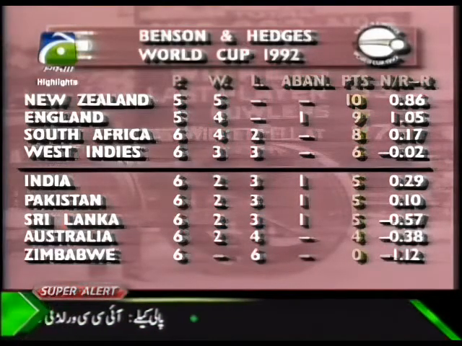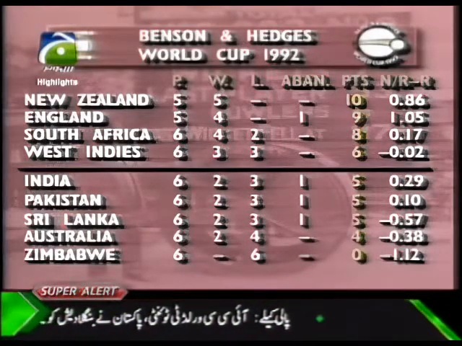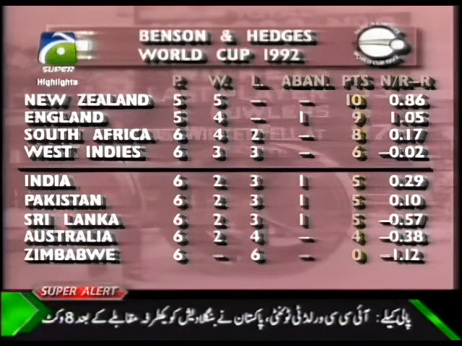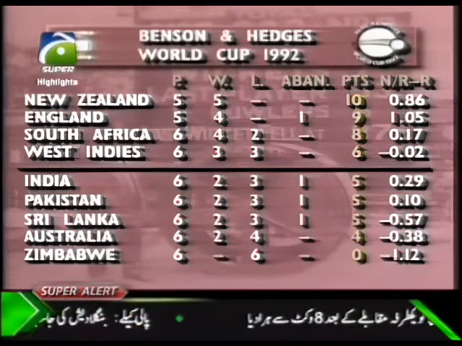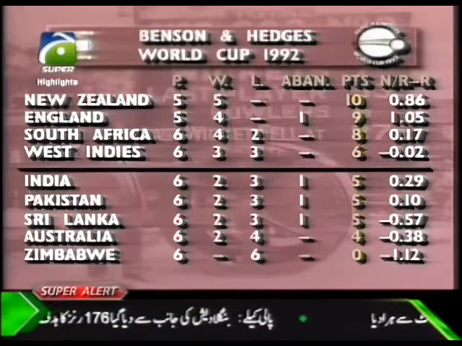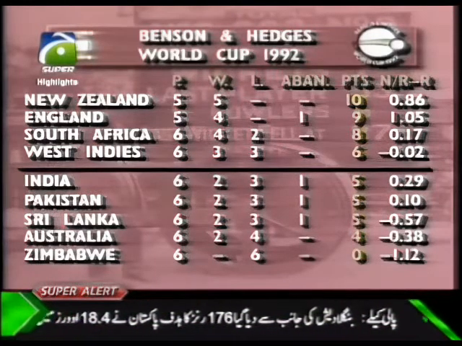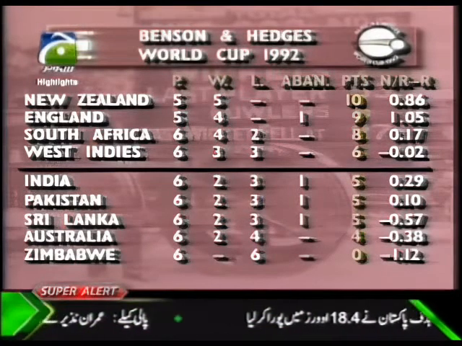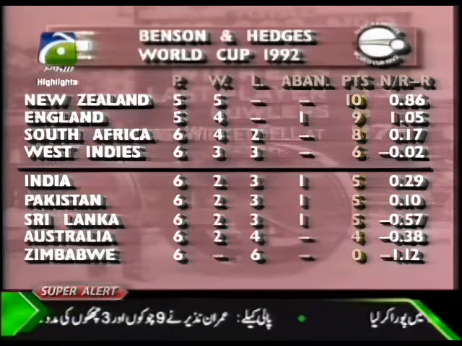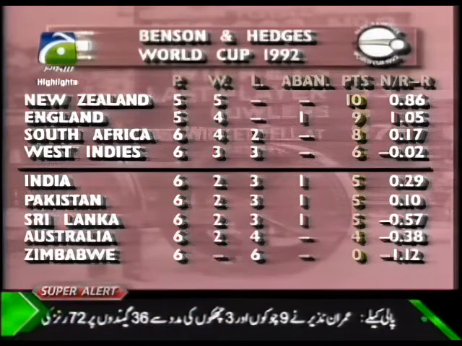A handsome win for Pakistan here, and this is the way the points table looks at the moment in the Benson & Hedges World Cup of 1992. The 4 top teams, New Zealand, England, South Africa and the West Indies, on 10, 9, 8 and 6 points respectively. And in the bottom division, India and Pakistan each on 5, so too Sri Lanka, and Australia languishing on 4, just above Zimbabwe on 0.